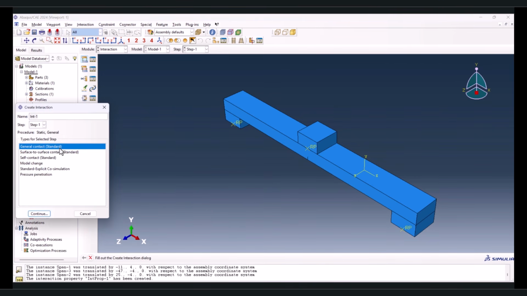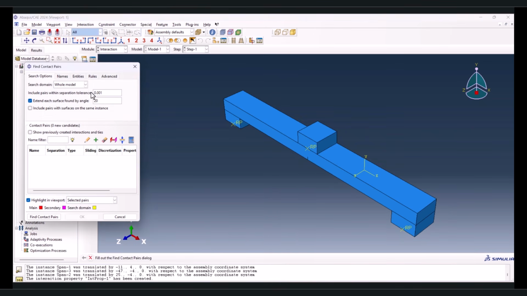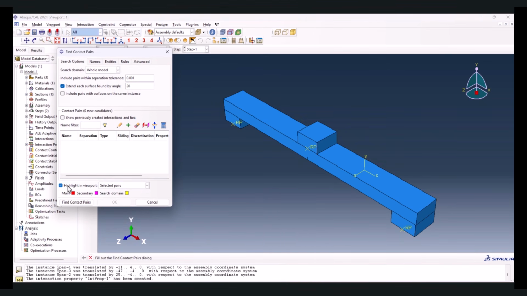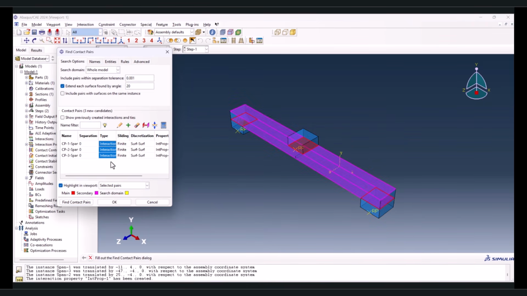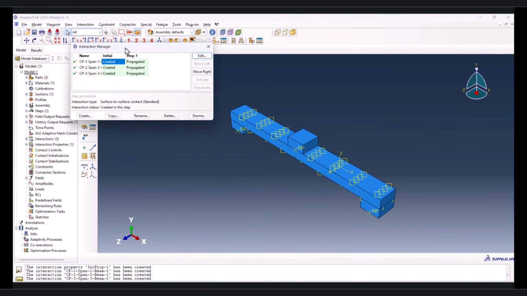From this one, step 1, surface to surface contact, but in this mode we're going to select the surfaces manually. I don't want to do that, so there's an easier option to do, is to go to find contact pairs. If I click on this one and find contact pairs and select them here, you see it shows the contacts, and if I click on OK, and the interactions are created.